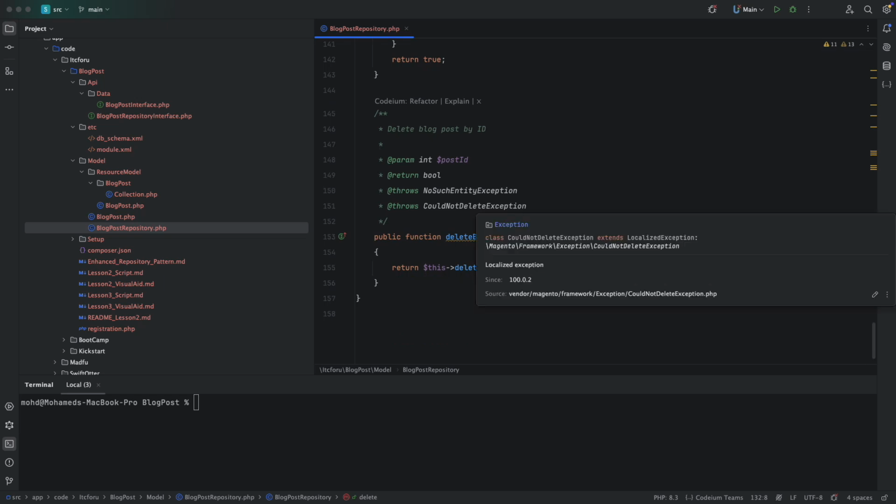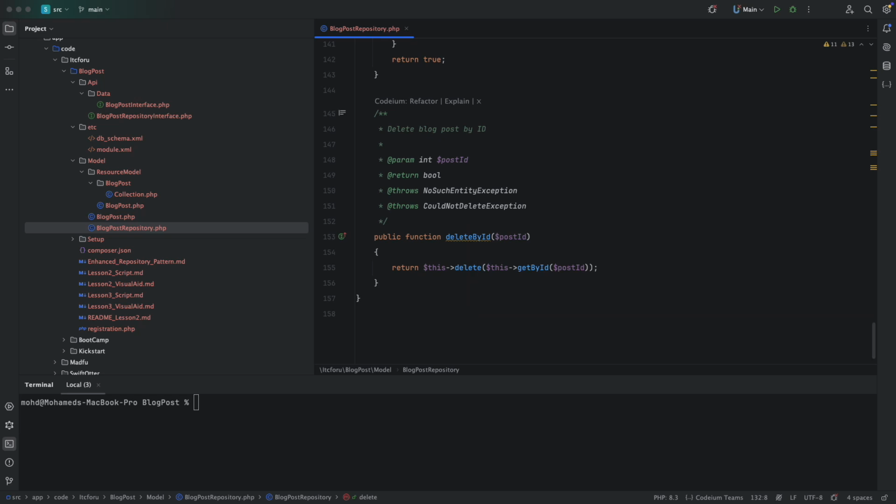The repository pattern provides several benefits. 1. It centralizes CRUD operations in one place. 2. It provides a consistent API for working with our models. 3. It allows for dependency injection and better testability. 4. It follows Magento best practices for extensibility.